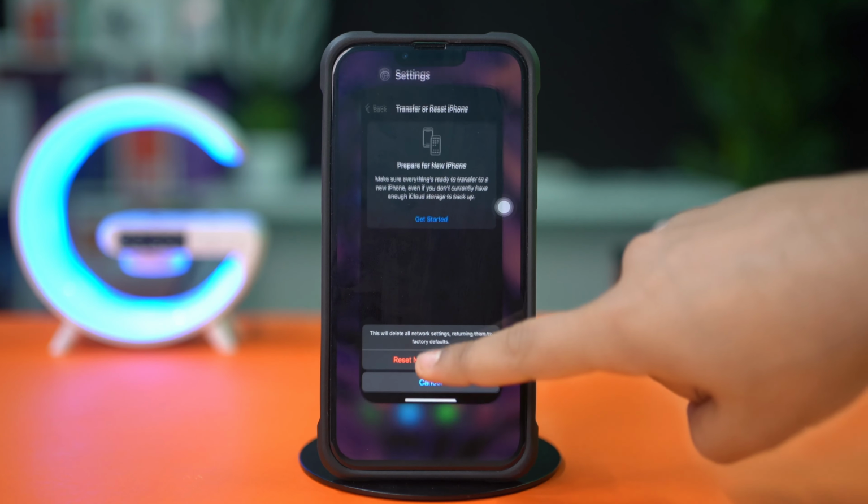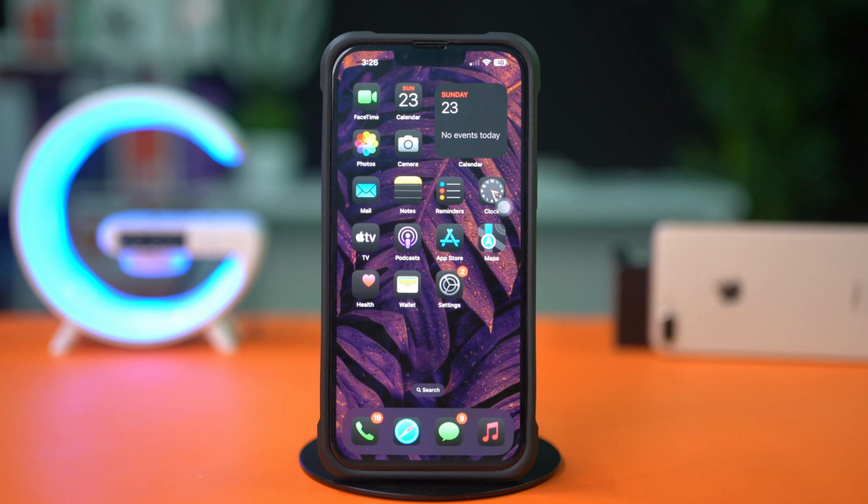And that's it. This is how you can fix the unstable internet connection error on TikTok on your iPhone.